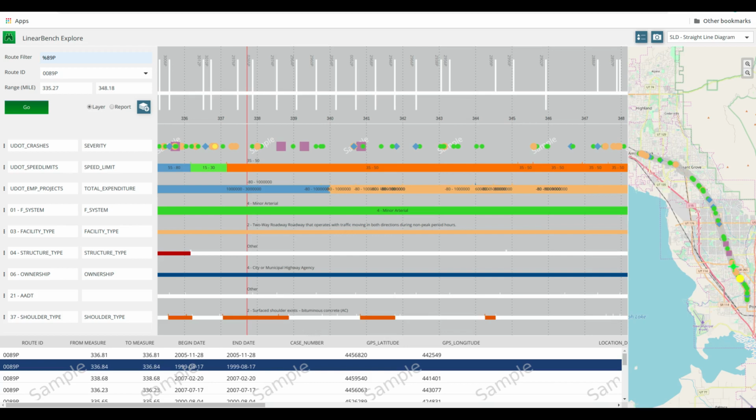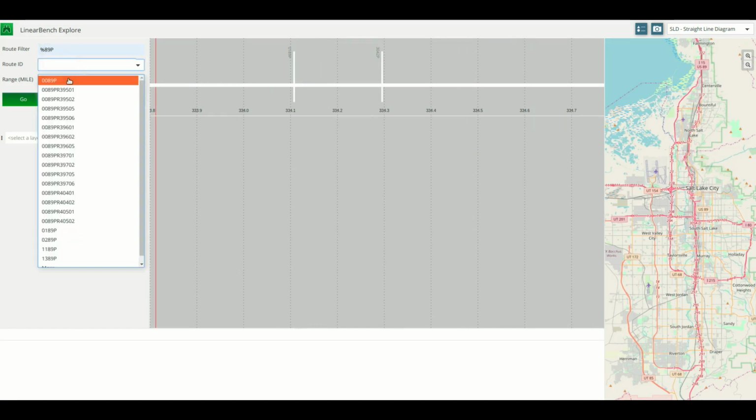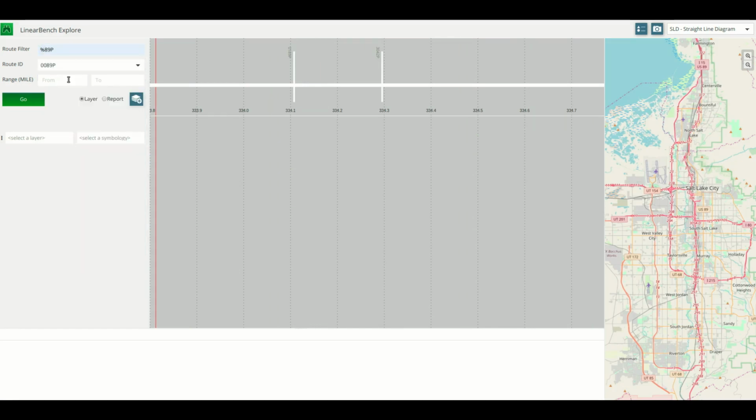As the user begins to interact with their data on the LBE platform, they start with a simple filter for the route they are interested in. The filtered set of candidates is then selected from the Route ID dropdown. The user further refines the results by selecting a mile range along the route.